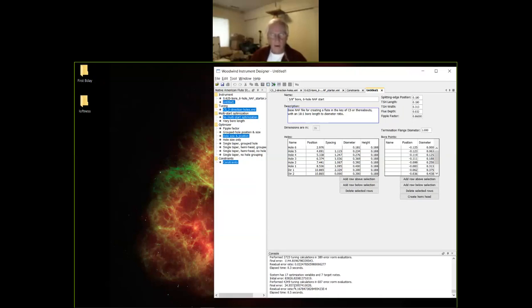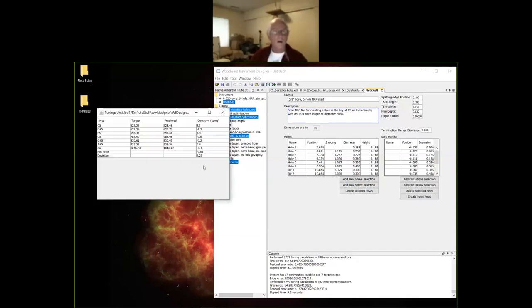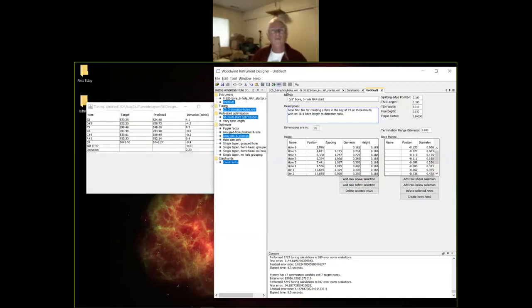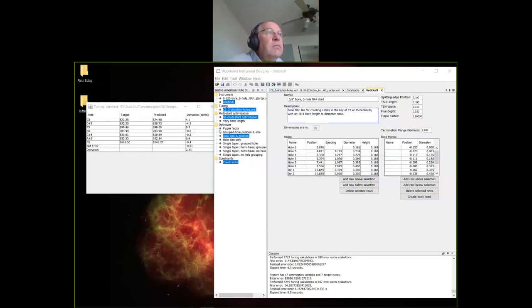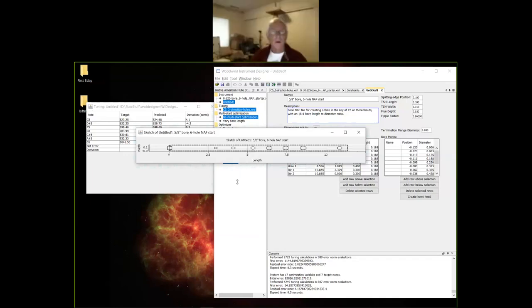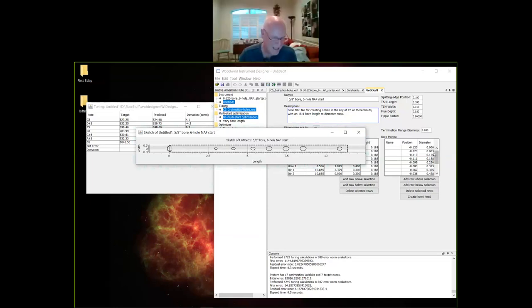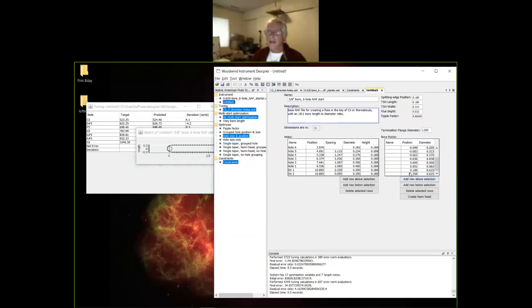Okay, error is essentially zero. Average 2.23 cents, and let's see what the flute looks like. There's the flute. Kind of ugly. Yeah, because we haven't put constraints on it. And it's 11.358 inches long. Oh, that's it.